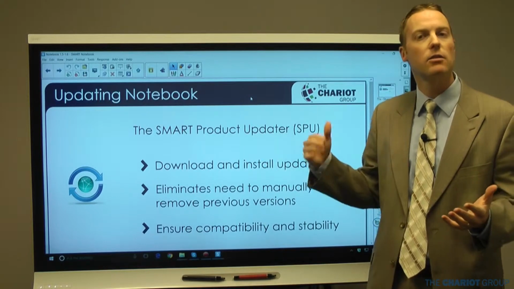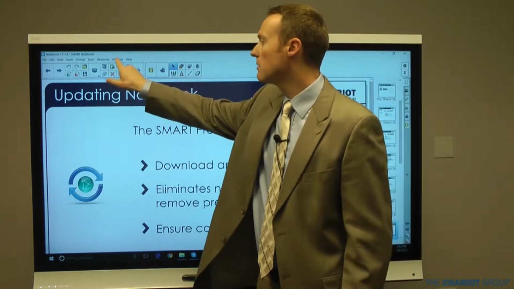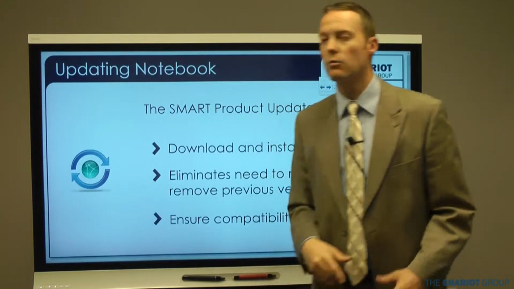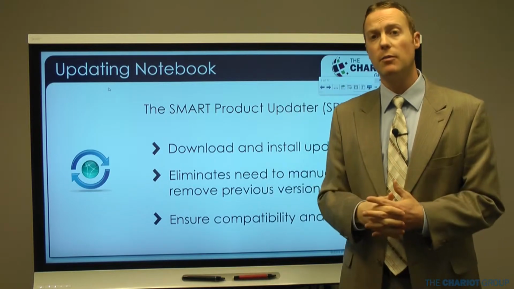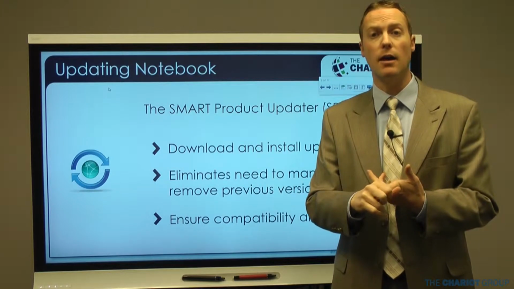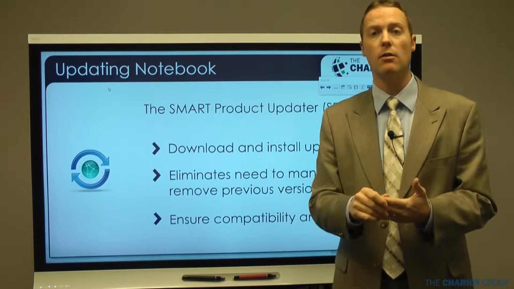It makes it really easy to just do the automatic updates, and that's what most teachers are doing. If you're a geek like me though and want to have the latest and greatest all the time, that would be a great way to just go to the web and look for that. Typically the way that Smart is releasing their software, they have major versions in April. So in April you'll see, like in this coming April, version 16 will come out.